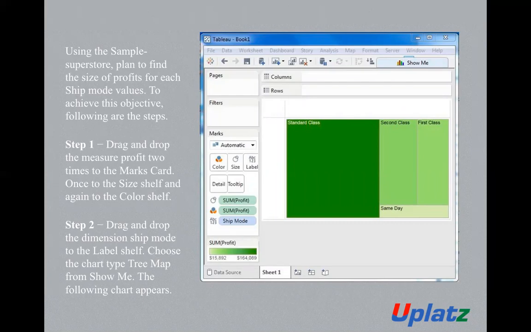All you have to do is, for example, using the sample Superstore CSV file, you plan to find the size of profit for each ship mode value. To achieve this, you have to drag and drop your measure profit into the marks card. Okay, so one in the size, because based on the profit, the size and the color of the rectangular box should be visible. And you have your dimension as ship mode that should be in the label shelf, and your profit should be in the color and the size shelf. Okay, so this is how it has to be dragged.